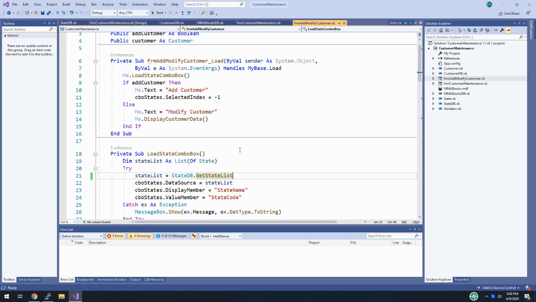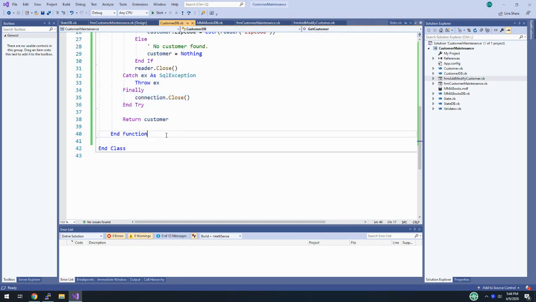We need to add a method named update customer to the customer DB class. And if you are following along, update customer is the giant function starting on page 559. And I just wanted to take a peek at this. It'll return true if the record was updated or false otherwise. So step 11, add a method named update customer.